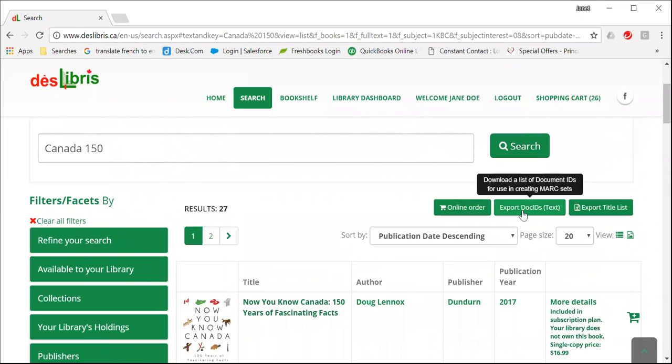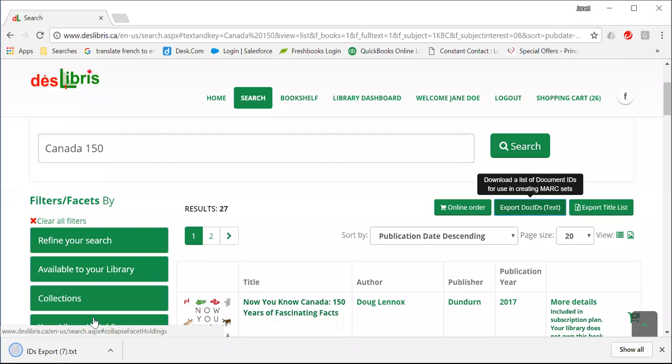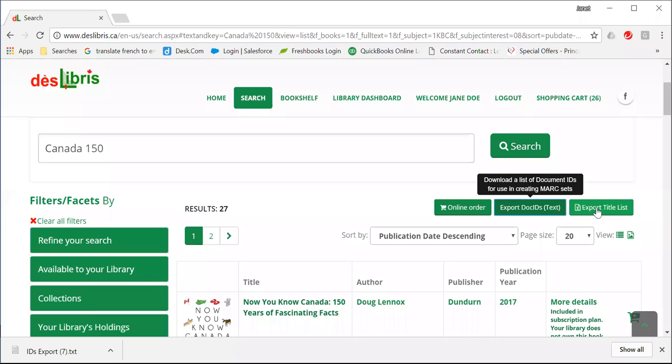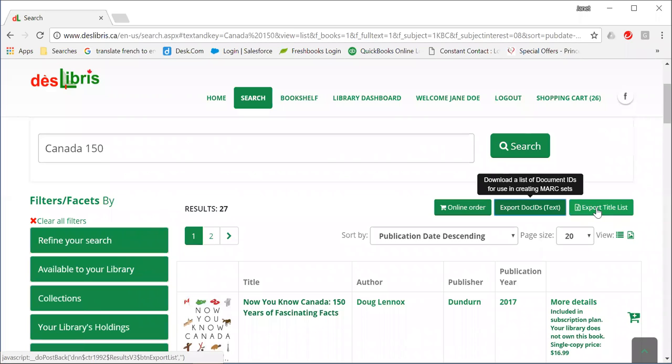I can export the doc IDs. As you can see, when I hover over that, it says download a list of document IDs for use in creating mark sets. If I press that, it opens up a notepad and copies all of the doc IDs into there. I also have an option to export this title list. It's an Excel sheet that you will get. I'm not going to press it right now because sometimes it takes a few minutes. And this would be easy to send to somebody else to take a look at before it's purchased. Gives many more details than you have right here and is printable.